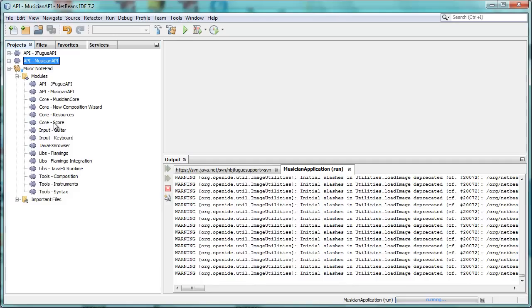Next, what's important is the core modules. So these are named core because they need to be part of every distribution of the application, while the others are potentially optional. So the different inputs, you could have one input in your free distribution and another input sold to your users. The same with the tools.